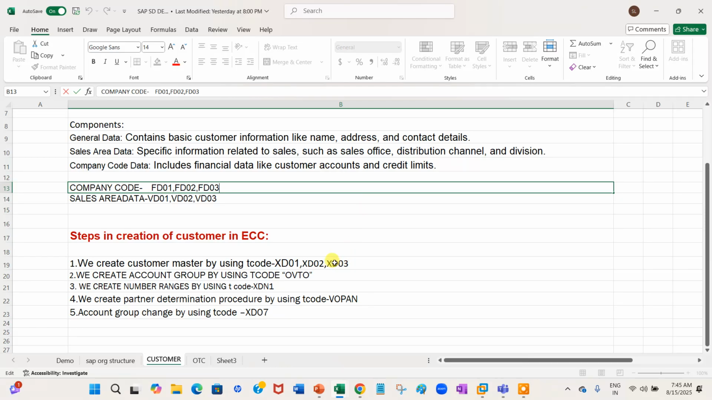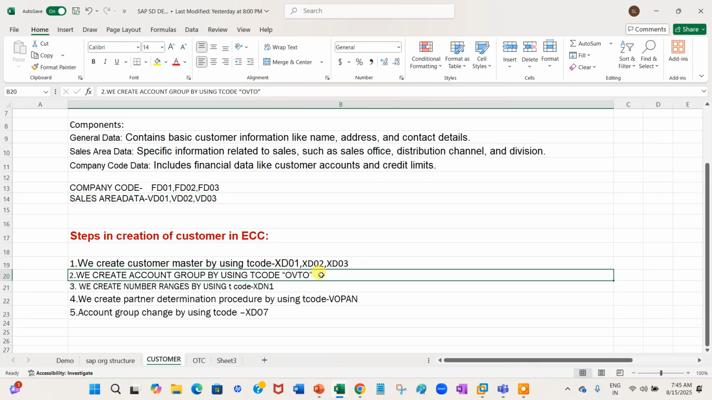While creating this customer, we need an account group. Before creation of the customer, we need an account group. For that we have a transaction code, OVT0. When coming to this account group, we have two mandatory things to assign to it. What is that? Number ranges.